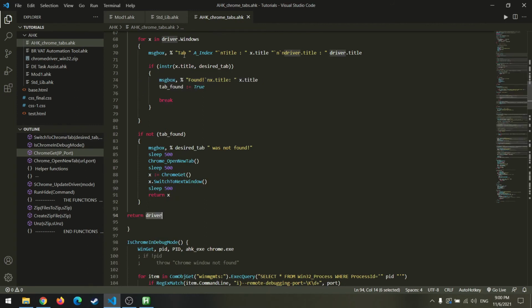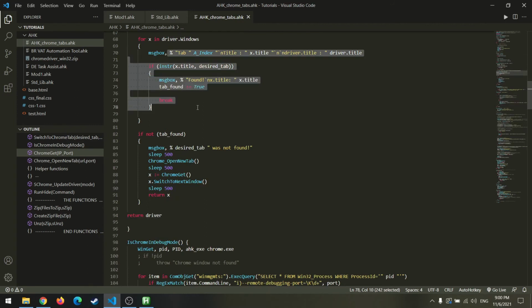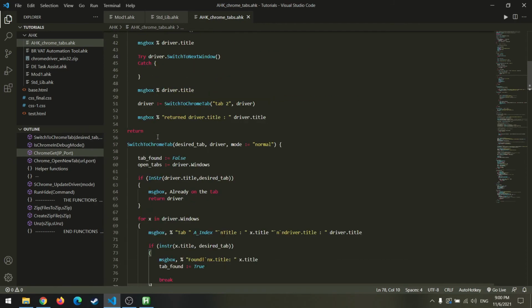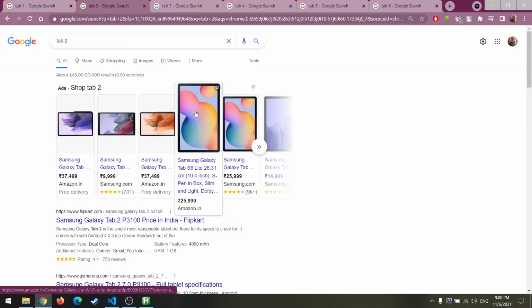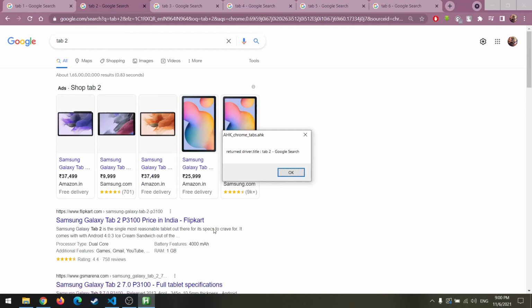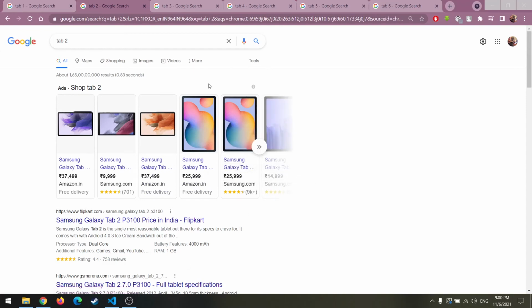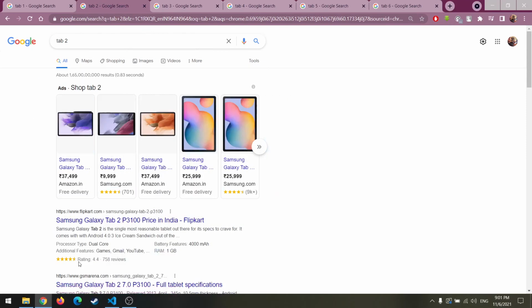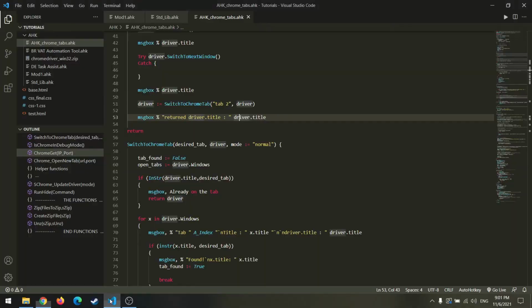driver, because we are iterating through just the driver object, and we're iterating through the open tabs. And when we come here, the object returned is driver again, and driver.title gives us the new title, which is tab 2. Now the Selenium WebDriver is focused on this tab, and you can proceed with your testing and do whatever you desire. So yeah, that's pretty much it.